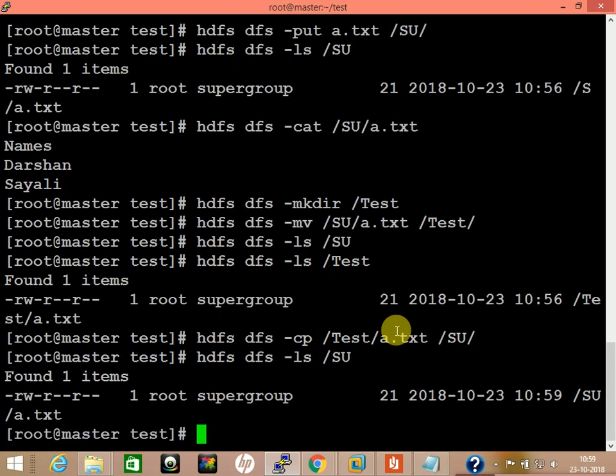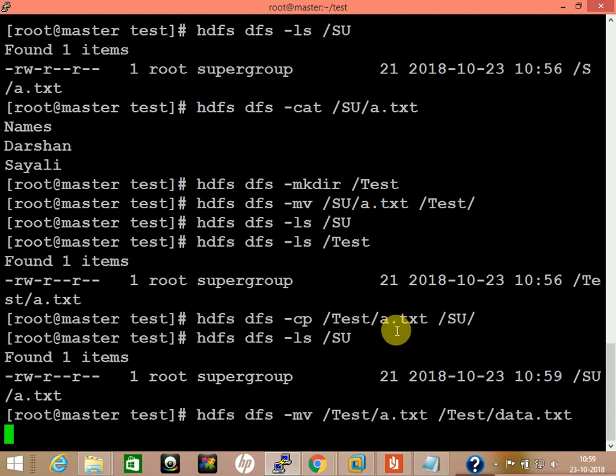Yeah, it is there. If you want to rename it, then what you can do is you can write mv only. Instead of cp, write mv. So I am renaming a.txt to, let's say, data.txt. So it should get renamed from a.txt to data.txt.